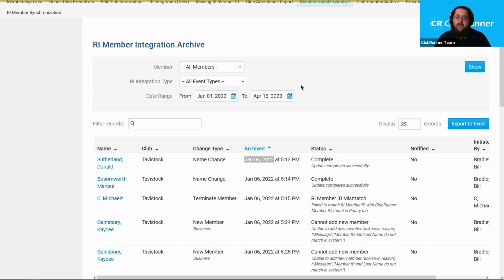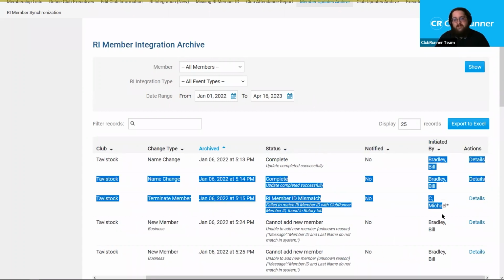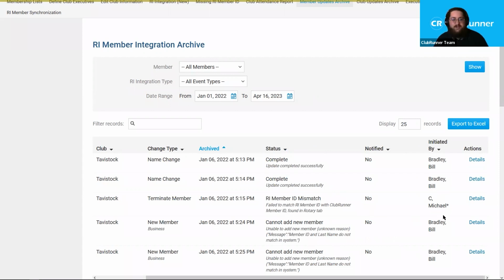So we can see all of this history for our club. If you ever need to double check anything, if you have a discrepancy between some information that members are giving you, you can go here and use this as a source of truth as to whether some changes were made or not. And you can see exactly who made those changes as well if you need that information too.